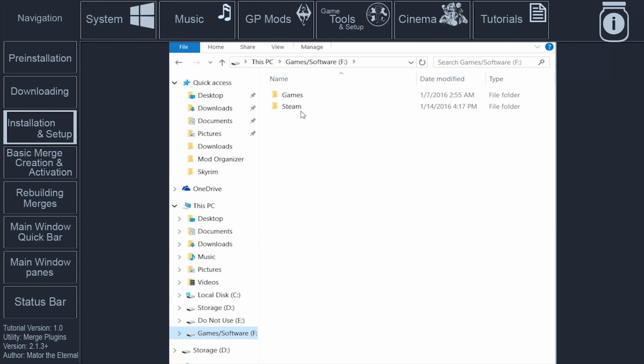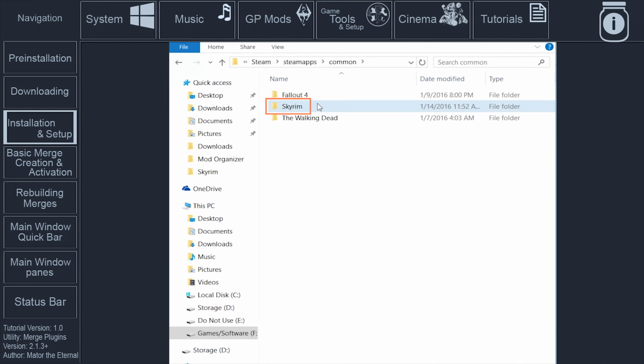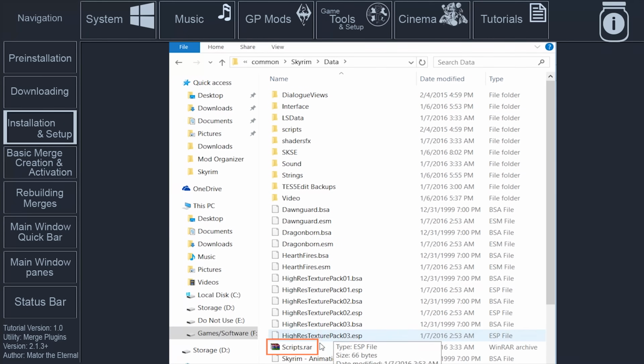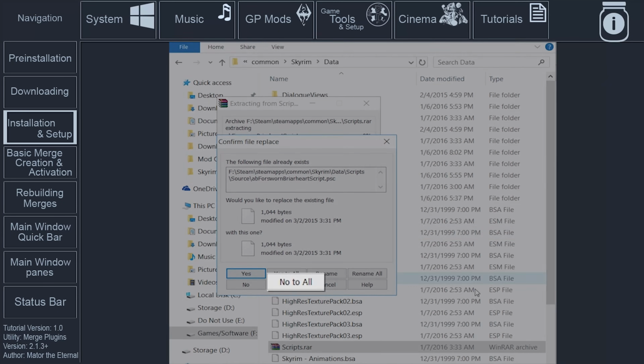Navigate to the game's data folder. Steam, Steam Apps, Common, the title of the game, data. Locate the scripts archive that comes with the creation kit. Right-click and extract the contents into the data folder. Be sure to not replace any existing source files that come from SKSE or the corresponding script extender for whichever game you are using. If asked to replace a file, select No to All.